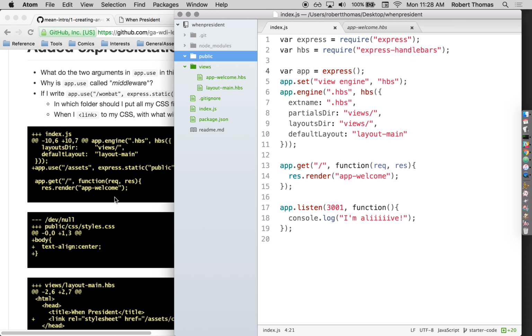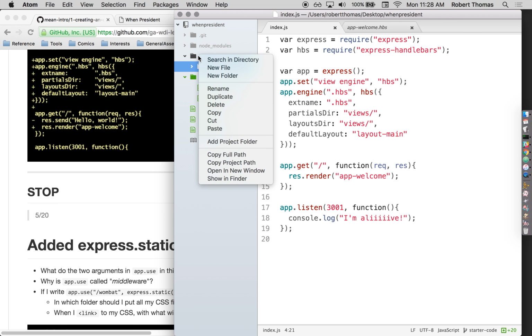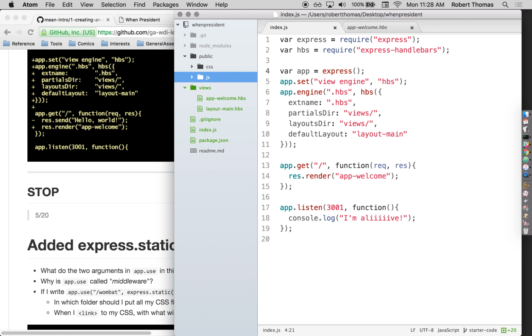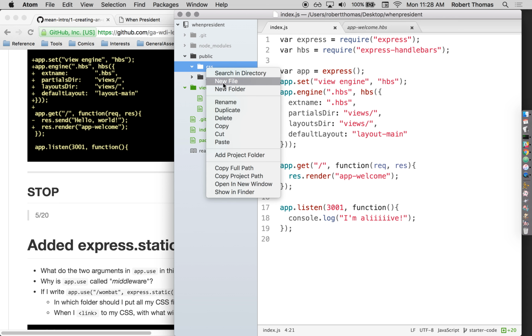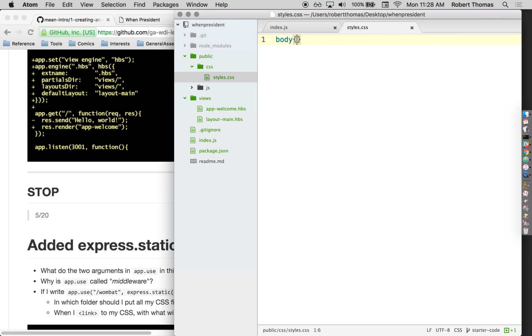Let's see, where should I put it? I will create a folder called CSS, because I'm also going to have a front-end JavaScript folder. So I created public, I created CSS, and I created the JS folder. Inside the CSS folder, I'm just going to put styles.css. And in here, I'm going to do something crazy like background color red.